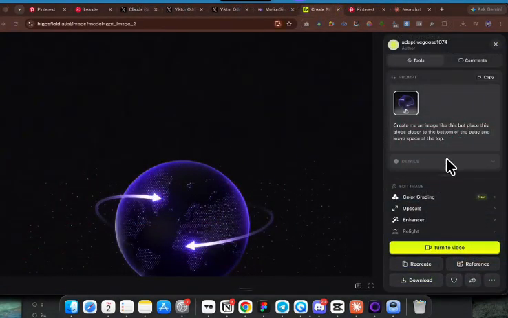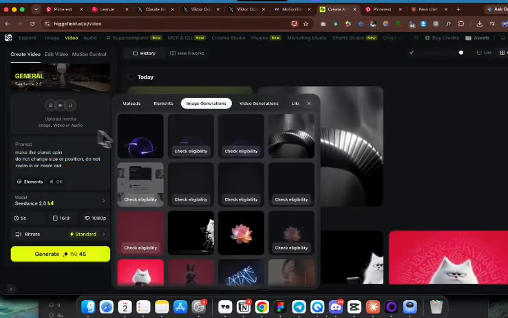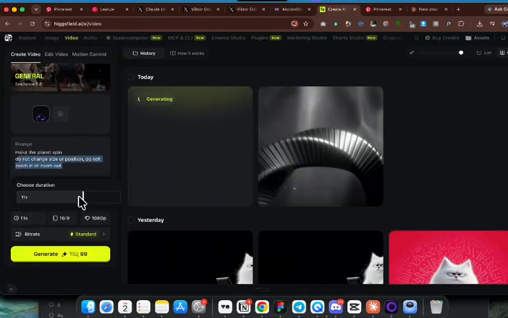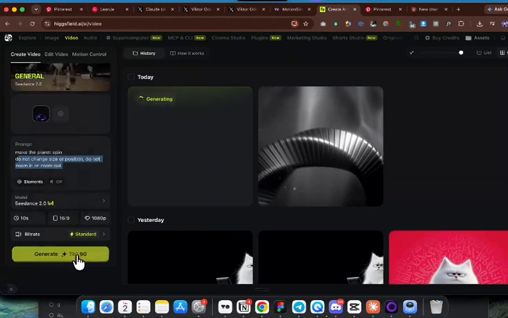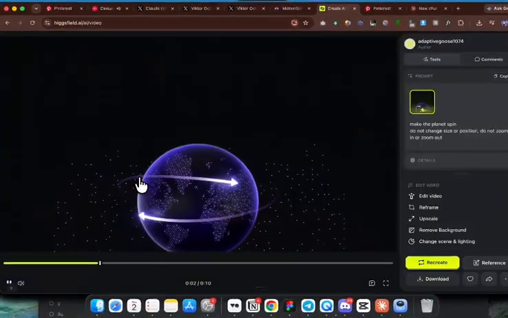Now let's turn it into a video. So for the prompt, I usually say what I want to do. So make the planet spin and do not change size or position. Do not zoom in or zoom out. I'm going to select around 10 seconds, 1080p, 16:9, and let's click on generate and see what it comes back with. And here's the video that Seedance 2 generated.